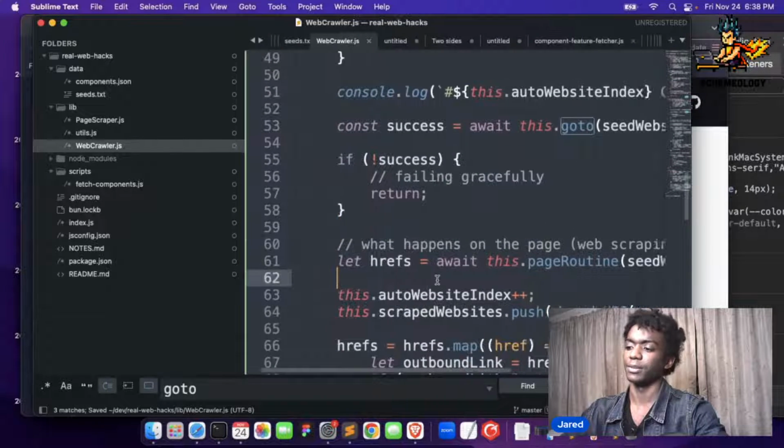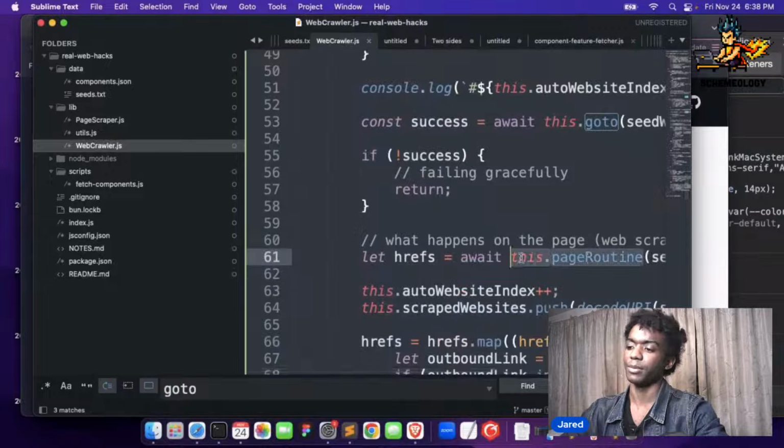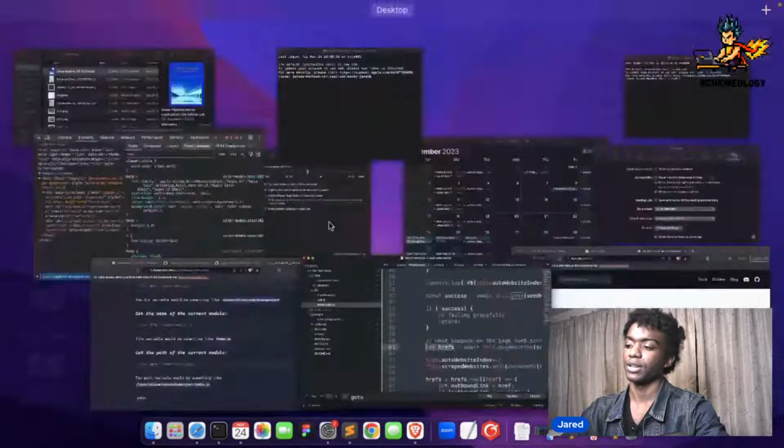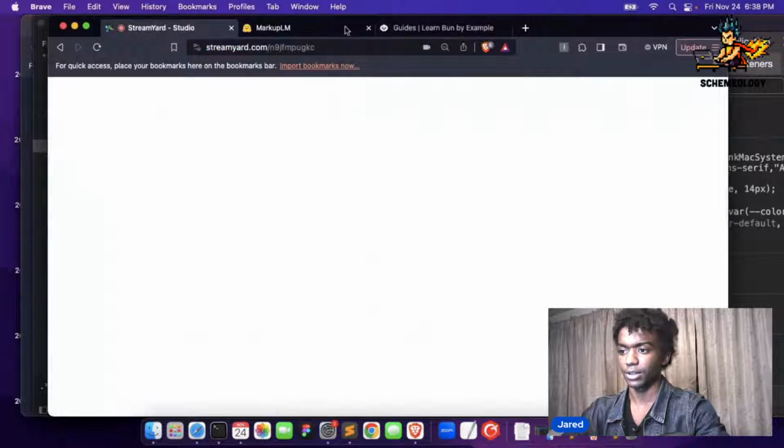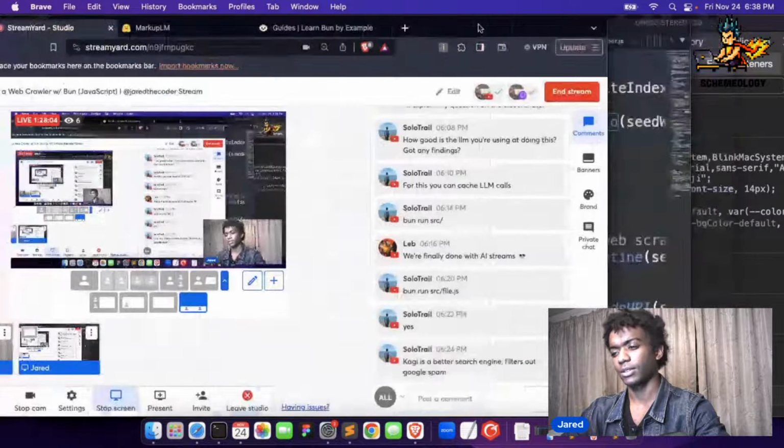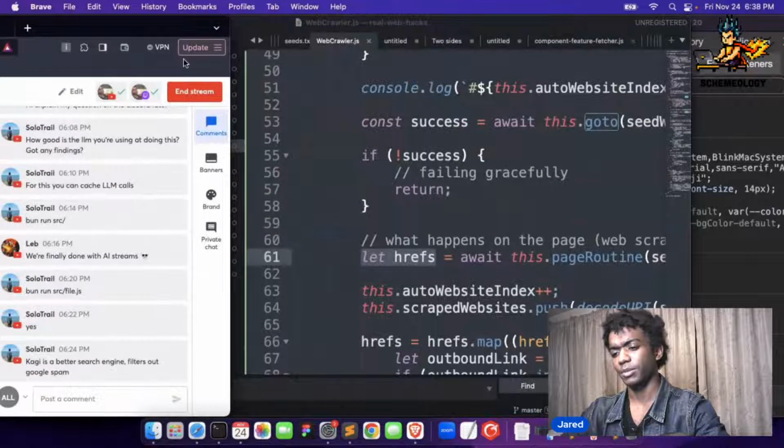Here I'm going to say, so give me all the hrefs. So now I'm going to run the page routine. I'm going to assume in this page routine that in the end, I'm going to get all the hrefs on the page. So actually, I can pull that out as well. So let's move this back.